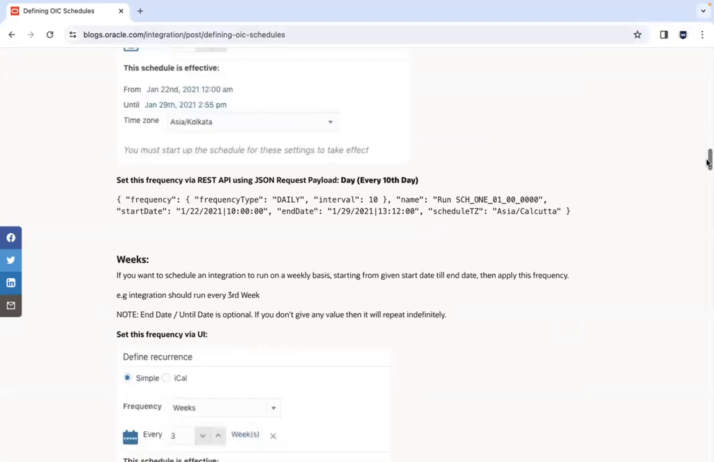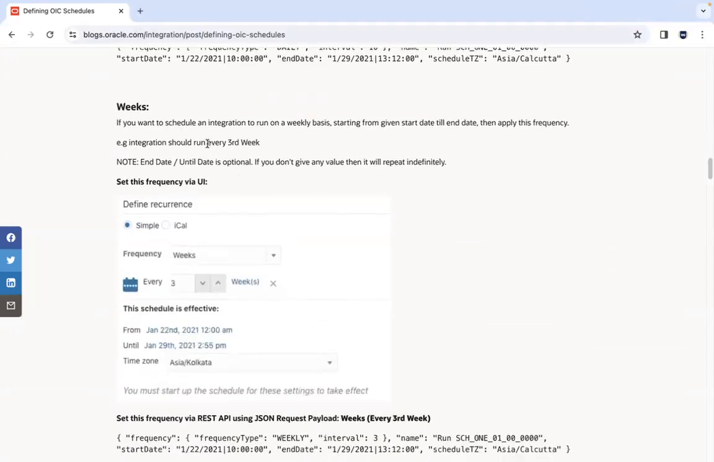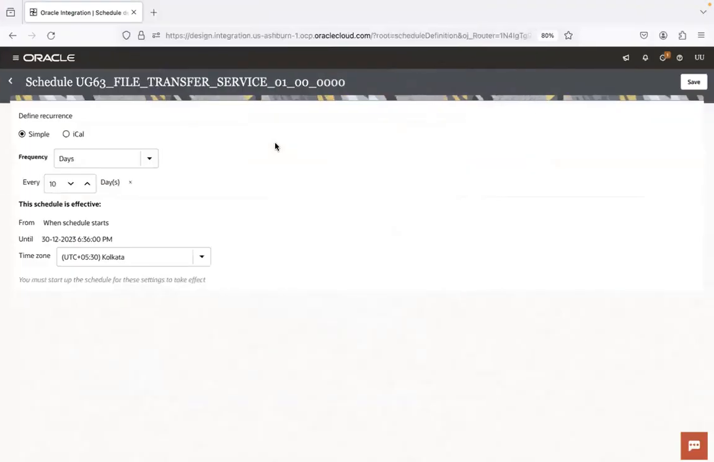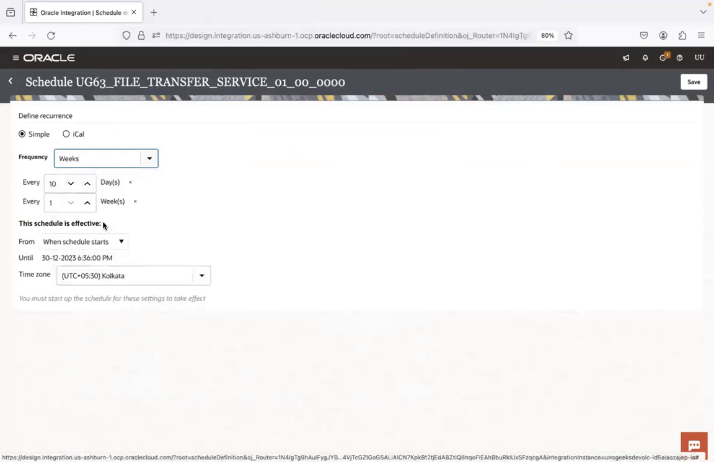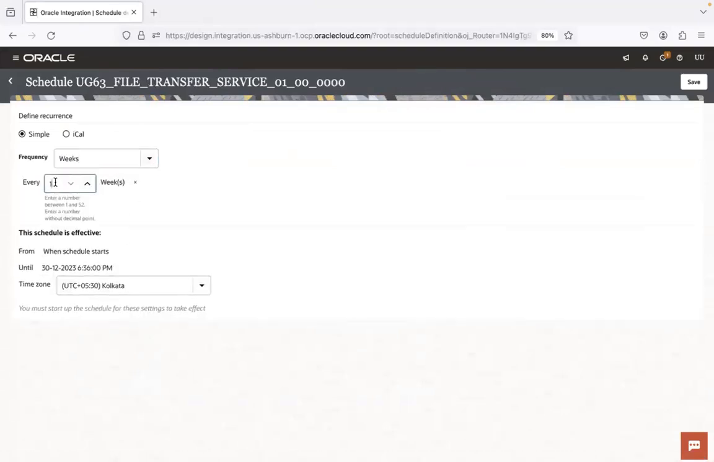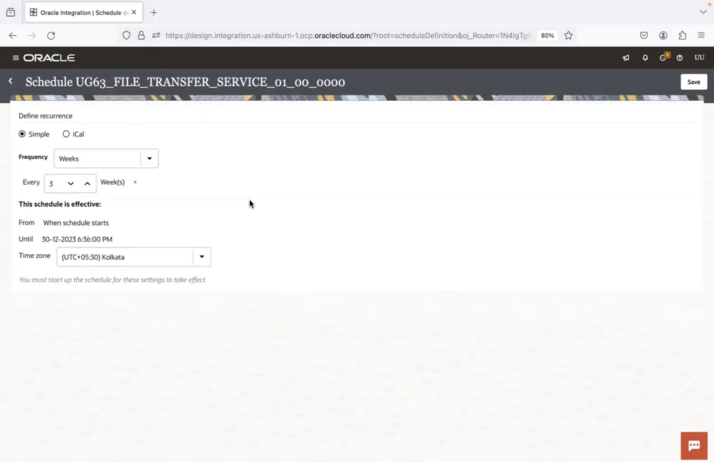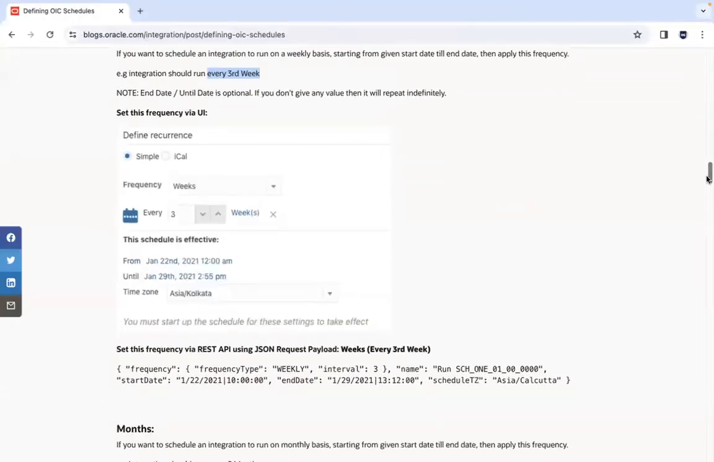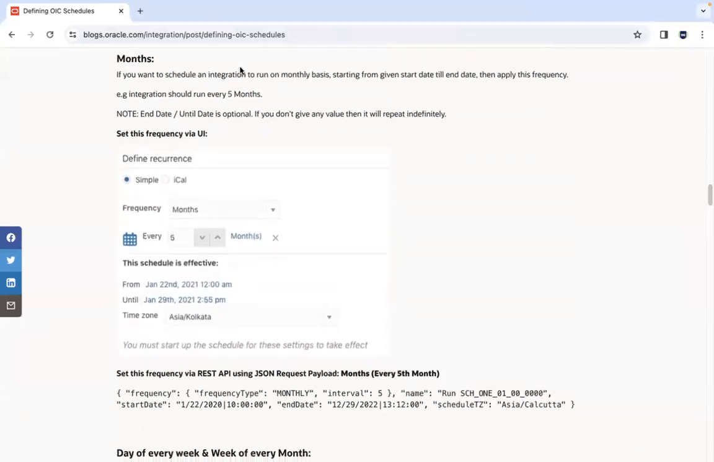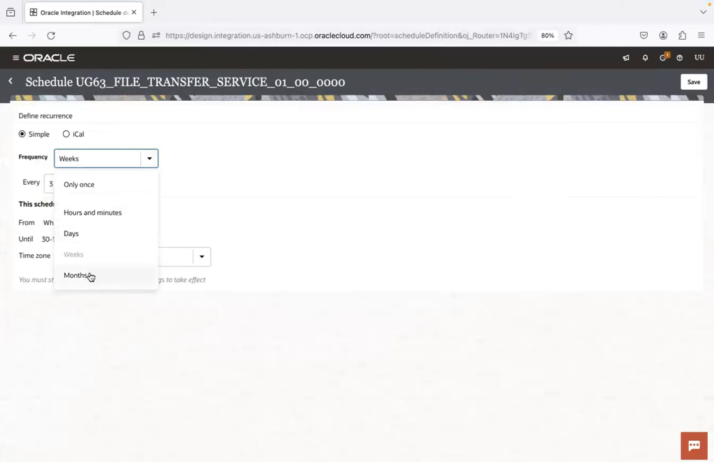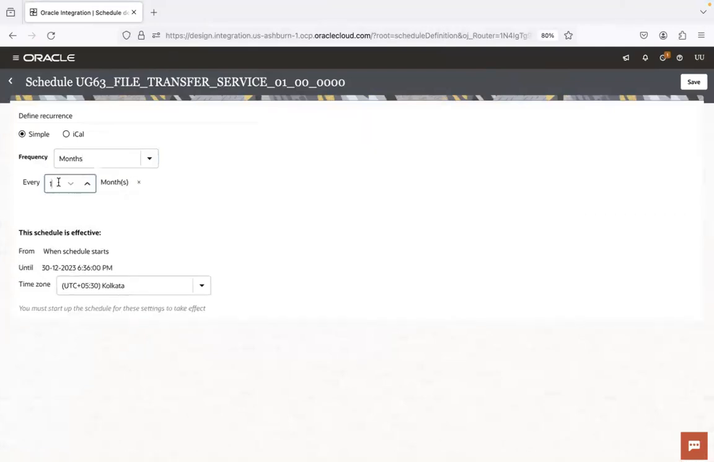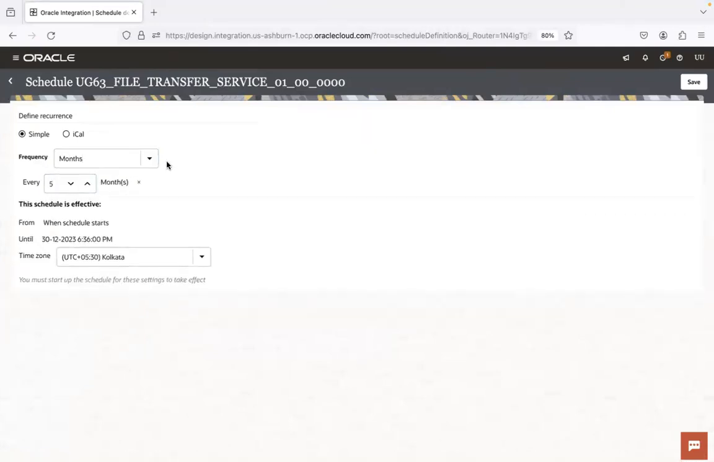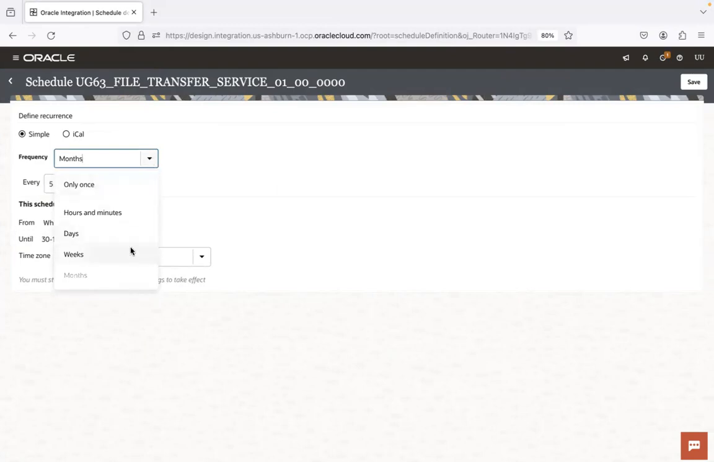And if I want the integration to run, say, every 3rd week, how do I do it, guys? I say weeks here, and I say 3. Plain and simple. Every 3 weeks, the integration is going to run. And let's say I want the integration to run every 5 months. I would select months, and I'm going to say 5 months. Okay, so this is plain, simple, and straightforward.